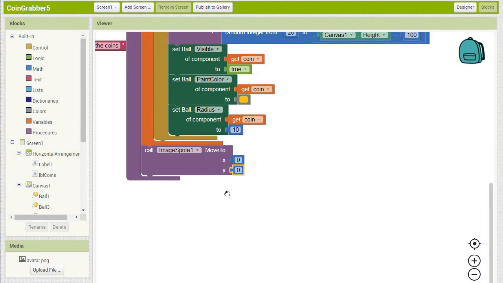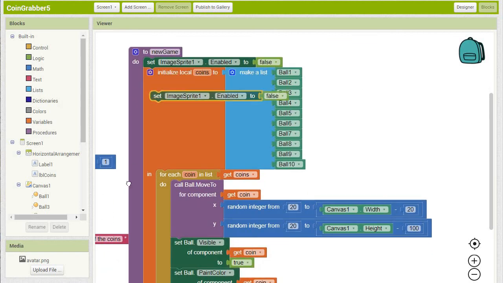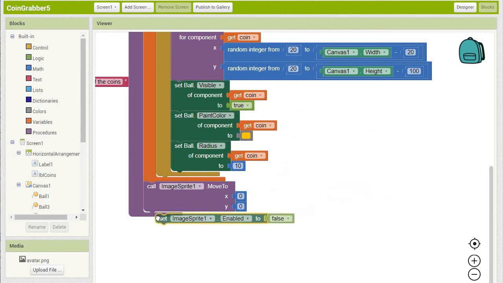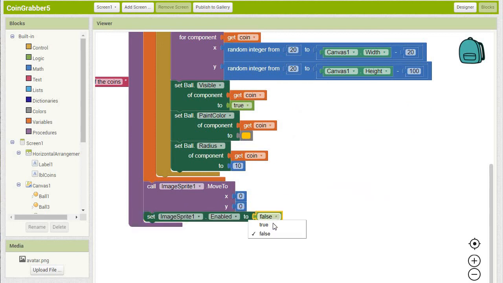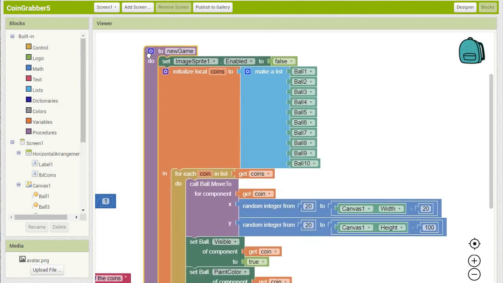So now, remember we started off, we set our sprite to enabled to false. Now I'm going to copy this because it's time to make it true. I'm just going to move it down. We want the enabled to be true now so he can play, because otherwise we won't be able to move it. And remember, this is whenever a screen, this is a new game.